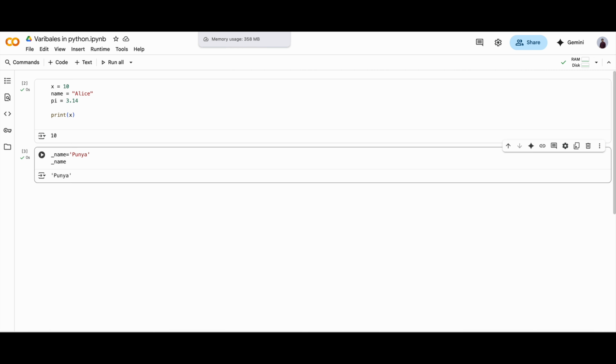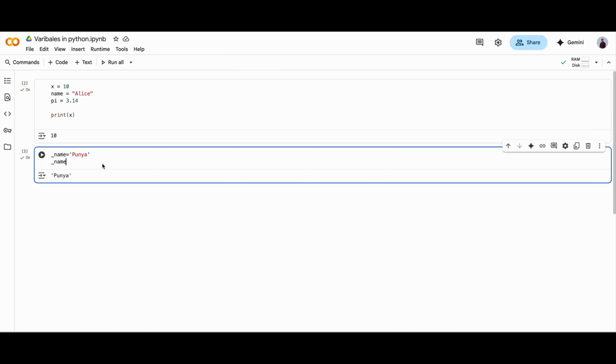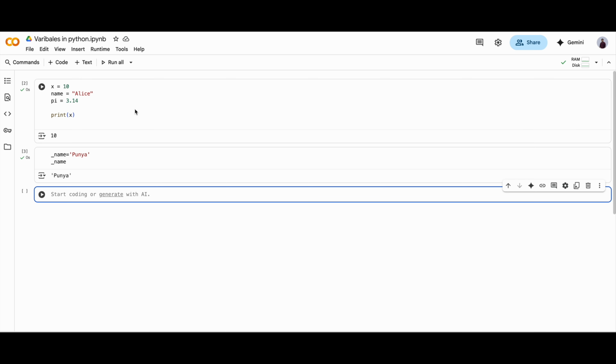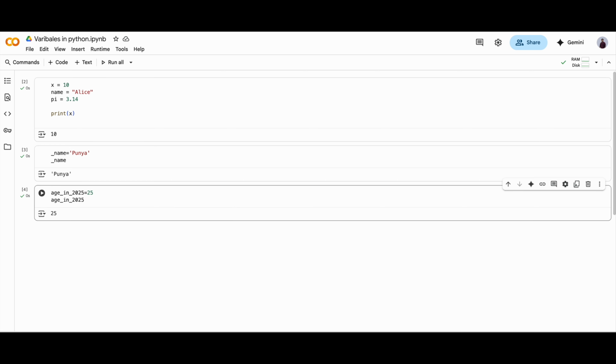Variables can start with a letter or underscore, and can contain letters, numbers and underscore. We can do that example as well. So name, age, or I will take it as age_2025. It contains letters, underscore and numbers. I am assigning it as 25. So when I print age, it is printing.